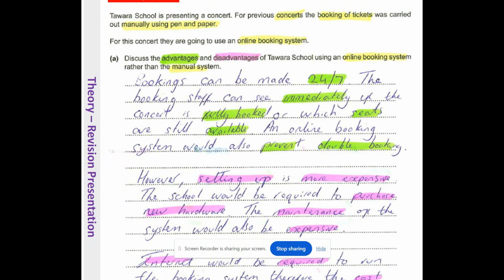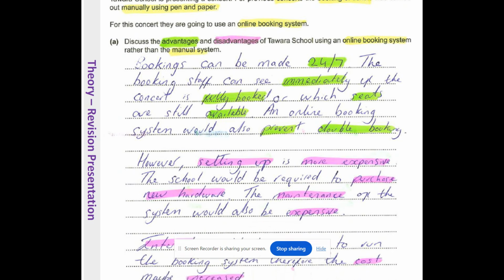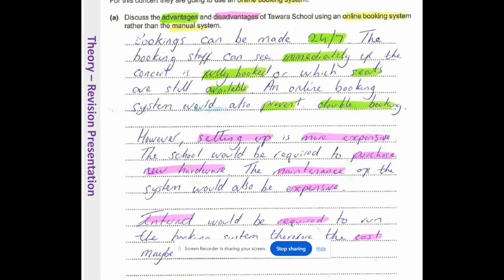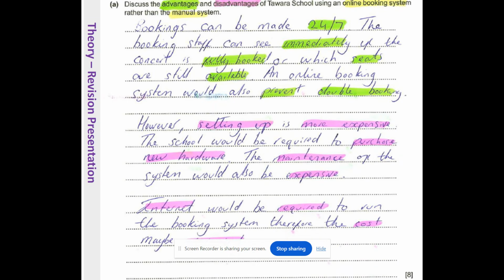We have another question about booking tickets. So, a school is presenting a concert. For previous concerts, the booking of tickets was carried out manually using pen and paper. For this concert, they're going to use an online booking system. Again, let's look at the advantage and disadvantage of the school using an online booking system rather than a manual system. So it's pretty much the same as last time.